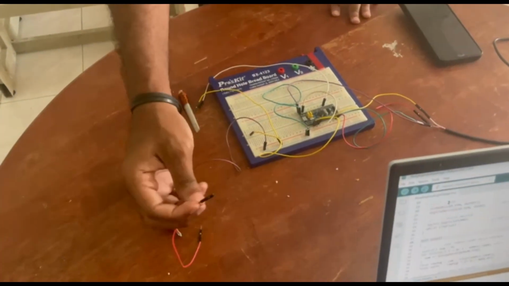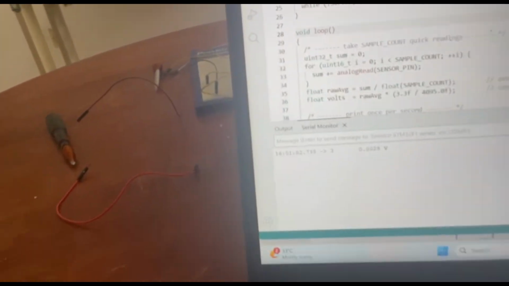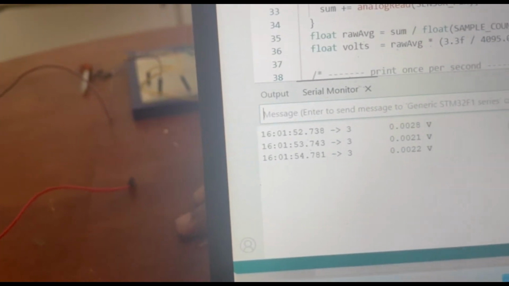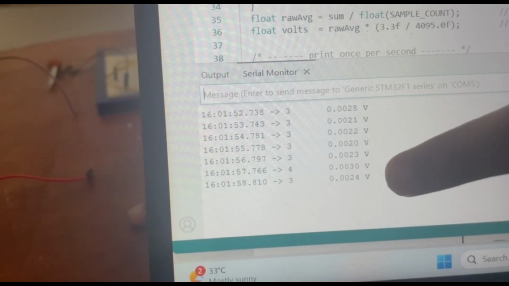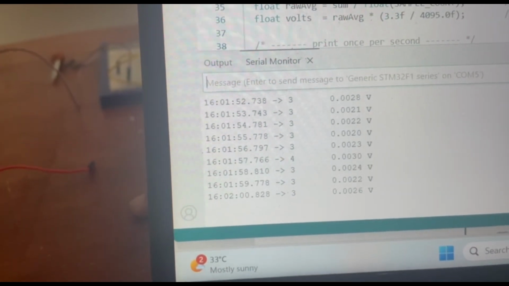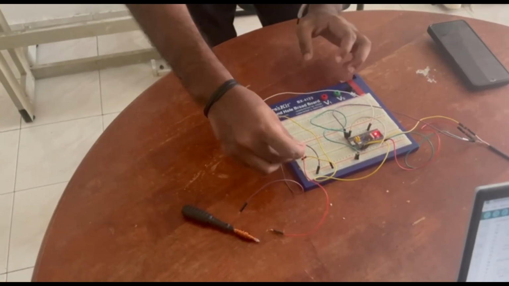See, the electrical field is not applied. We see very minimal values, 2 millivolt or 3 millivolts, very minimal value. Now we are going to apply the electrical field.